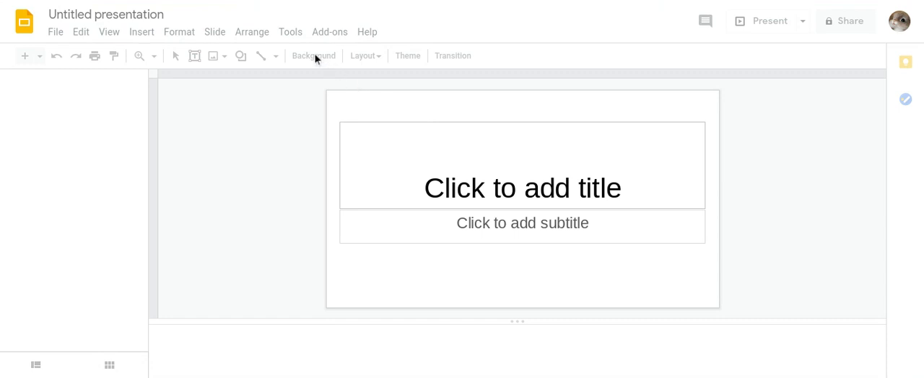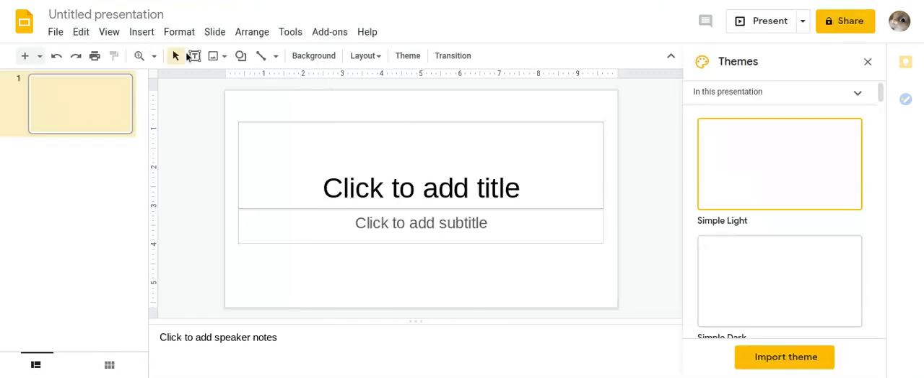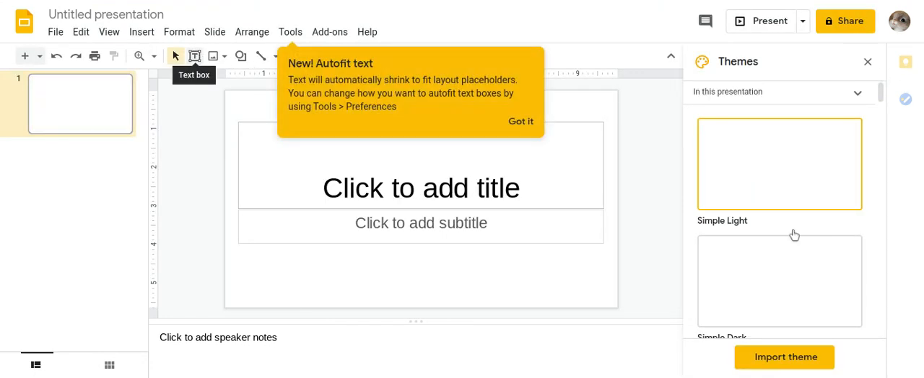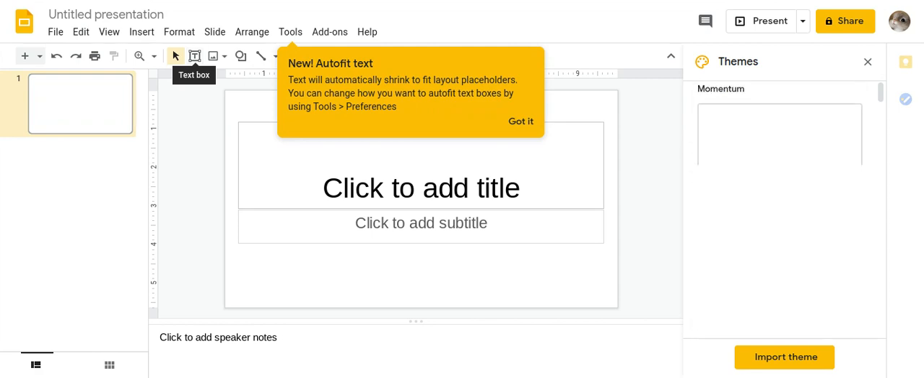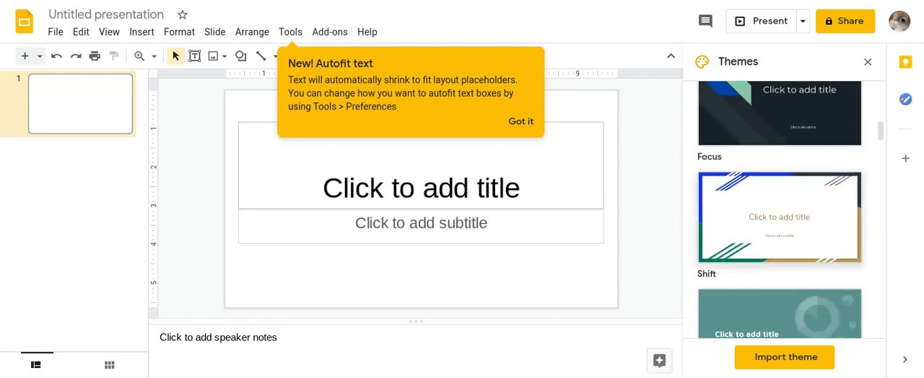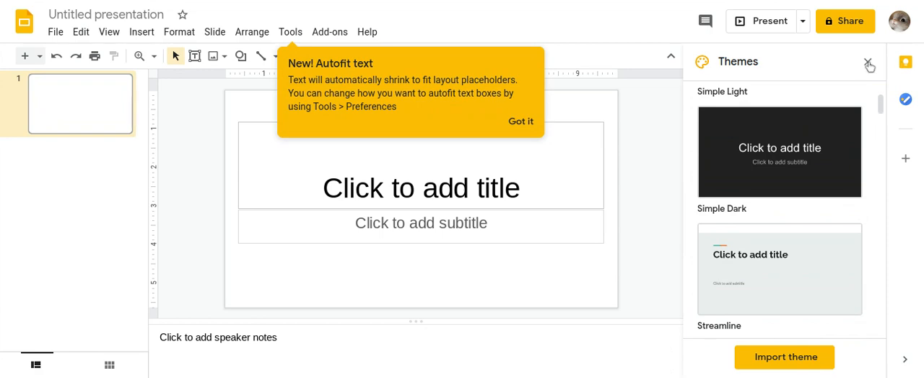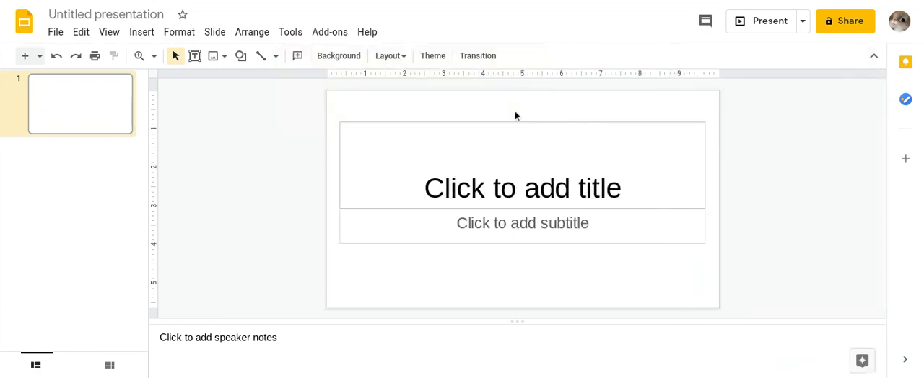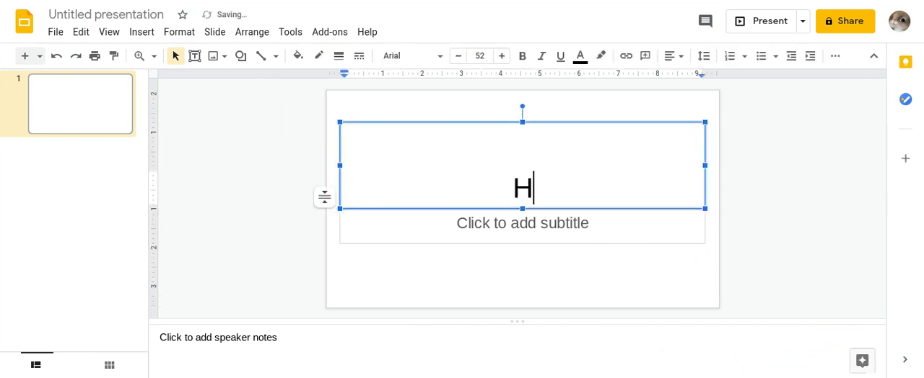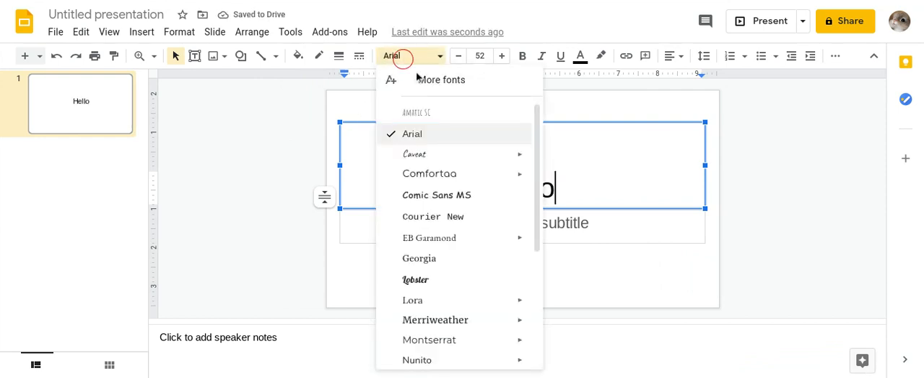You can change the background. You can add your own text box. And there are also some themes that you can pick from. I usually make my own background. So just write maybe hello.